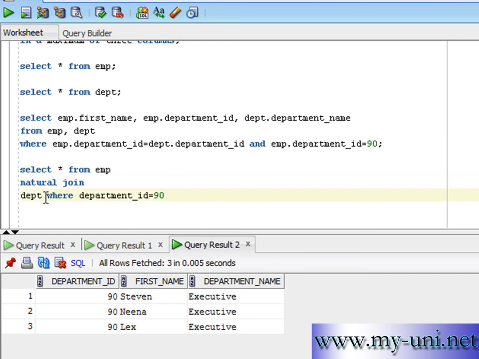In a natural join, you can restrict the rows with the help of a where clause, versus in Equijoin, you have to use a where clause to define the joining column, otherwise you'll end up with a Cartesian product. And also you have to use and to restrict the rows to department number 90.